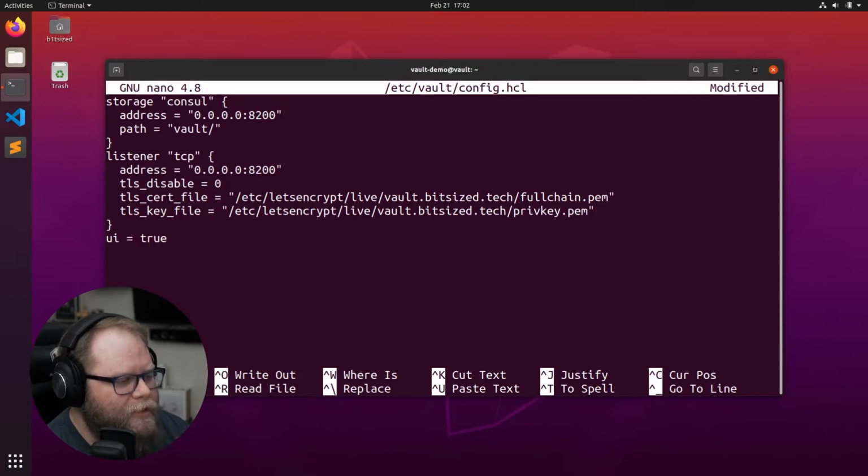We're setting TLS disabled to false, which means that it's true. So TLS is not disabled. So that means traffic will have to go through TLS in order to access it. So that's how we know our web traffic is secure. So it's telling it to listen on any TCP on this machine at port 8200.